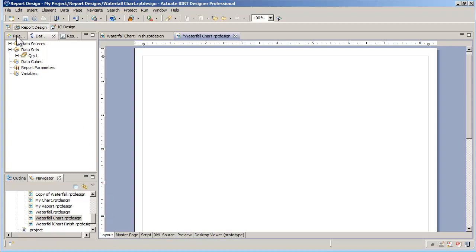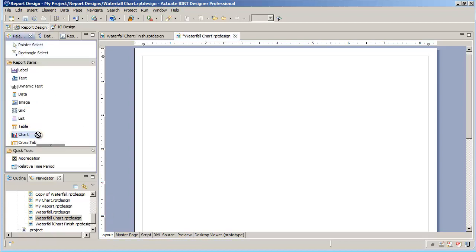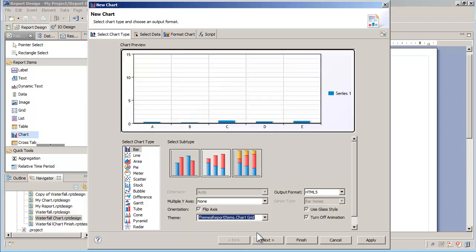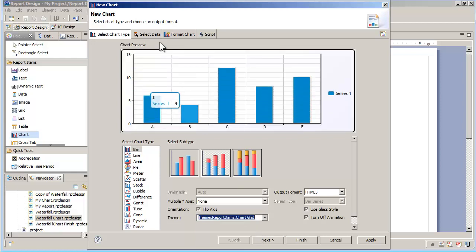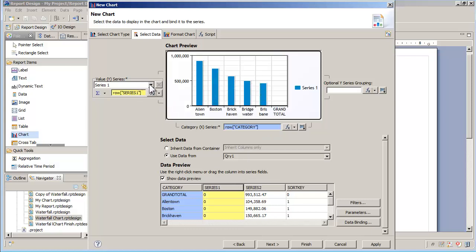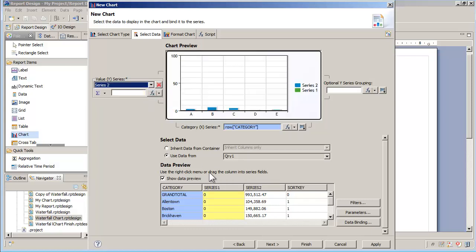Now, let's add an HTML5 chart to the design. I will choose a stacked bar chart. Then I will apply a different theme to my chart. In Select Data, I choose the category, the first series, and then the second series.